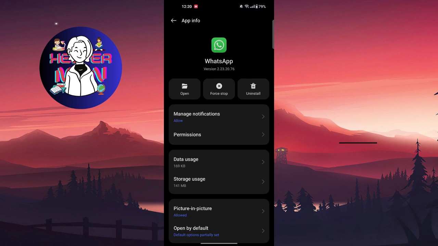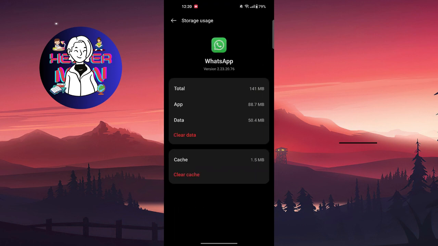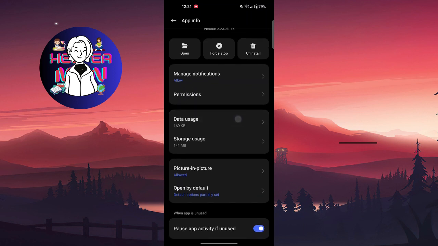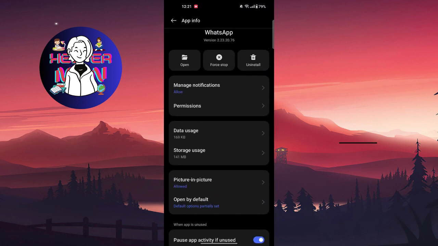Or if you don't want to do that, first go to your storage usage. You can just clear data, but you will log out from your WhatsApp, and first please back up your chats, because if you didn't, all your chats will disappear, or some of them if you use monthly or weekly backup. So first backup, and then you can clear your data or just uninstall and install it again.